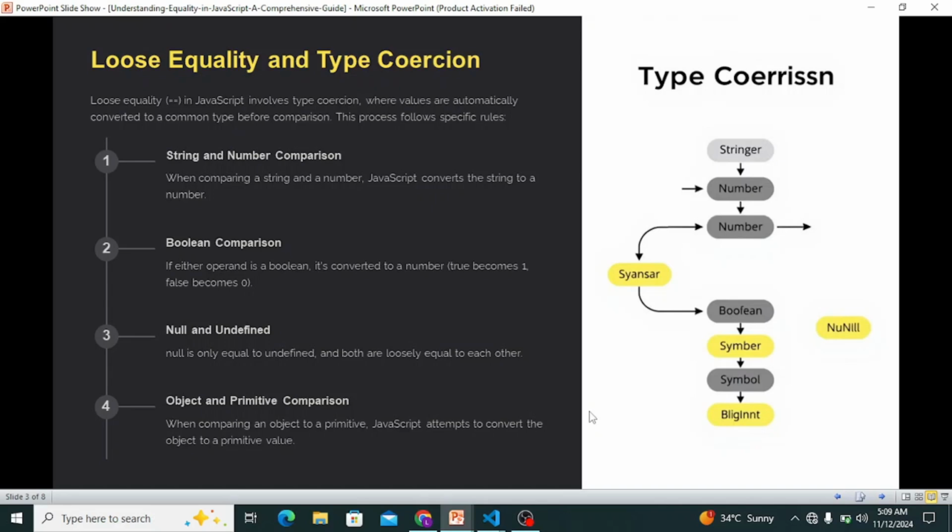And the last of this is the object and primitive comparison. When JavaScript is comparing an object and a primitive, it attempts to convert that object to a primitive value, whether it can be a string or otherwise. What do I mean? Let me come to my code.